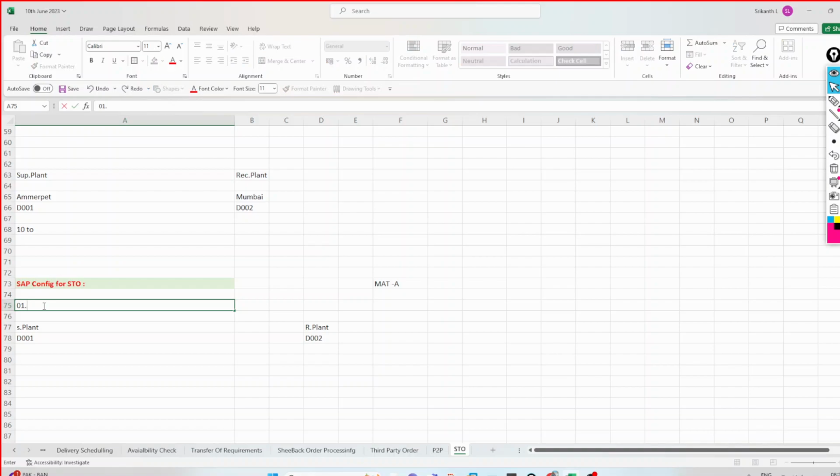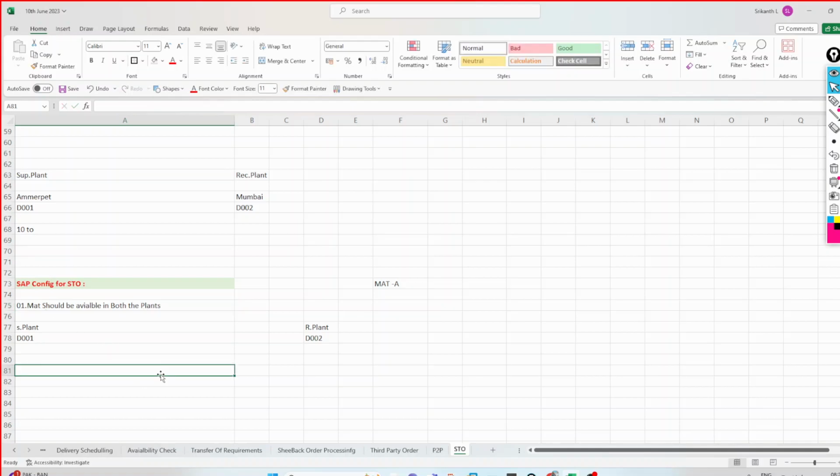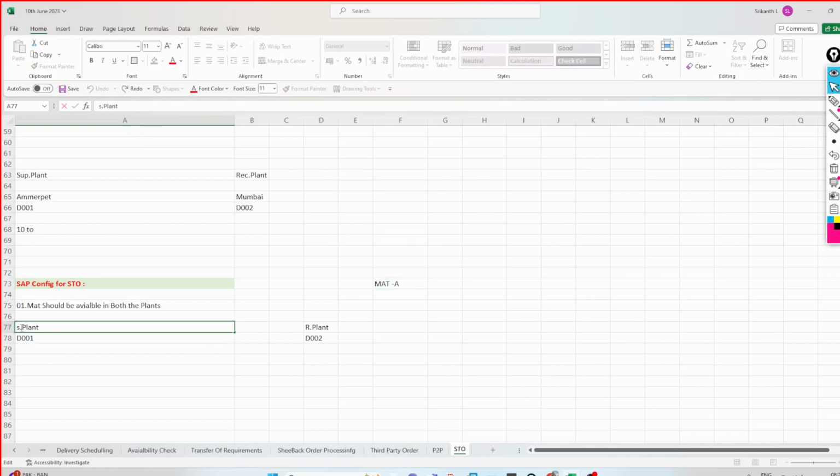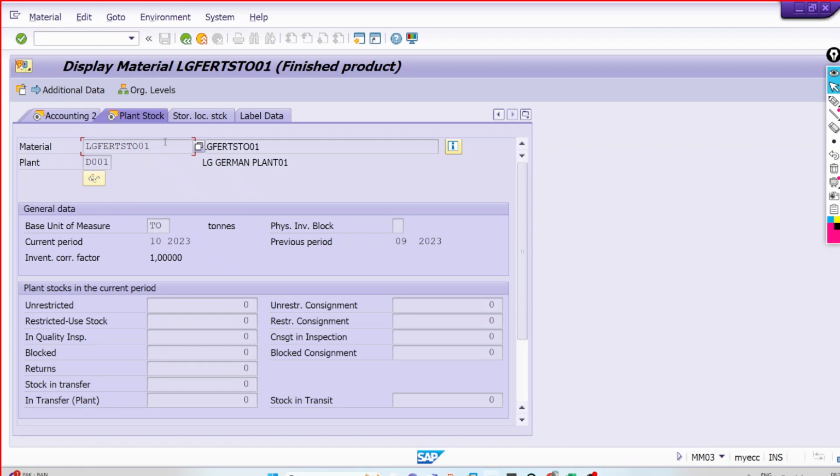If you want to test, the material should be available in both the plants. Suppose I wanted to get an iPhone from Mandeep. If Mandeep has an iPhone, then he can give it to me. So if I want to get material A from this plant, this plant should have this material created for this particular entity. That is the reason to make sure the material is available in both the plants. I have already created a material. So this is the material.